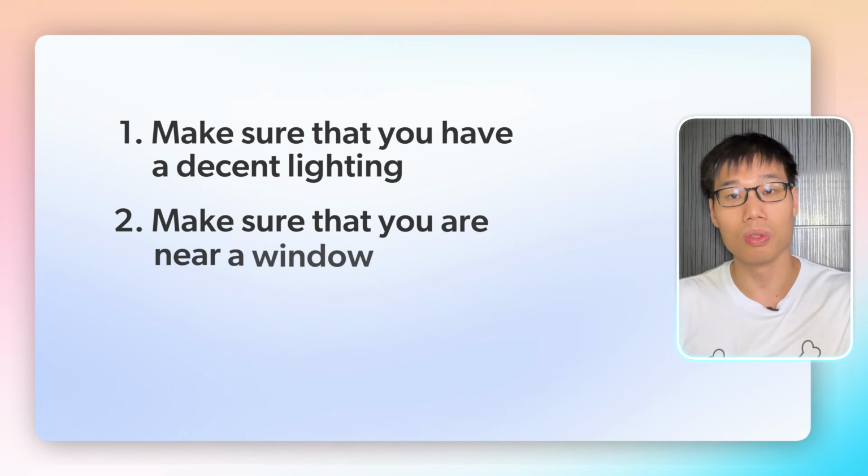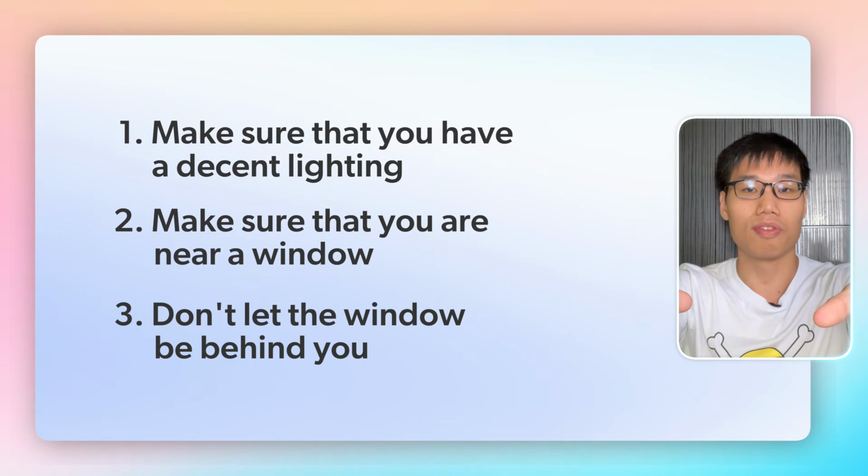Make sure you're near a window. Don't let the window be behind you because all the light will be facing your camera. You won't be able to see anything. So these are some basic things that you can really do, and you can get started today with $0.